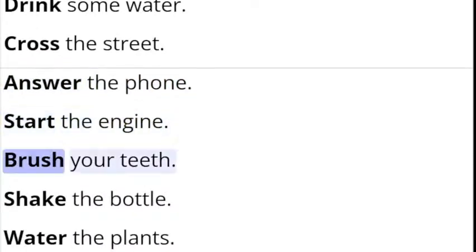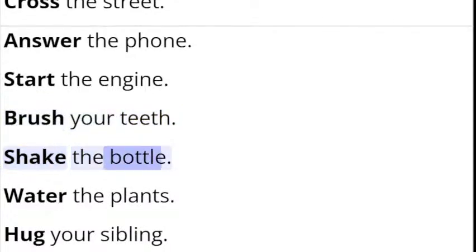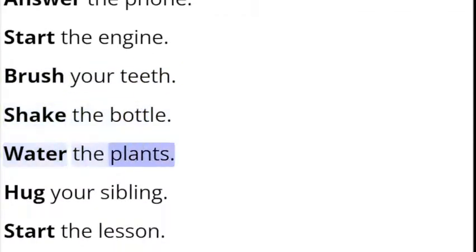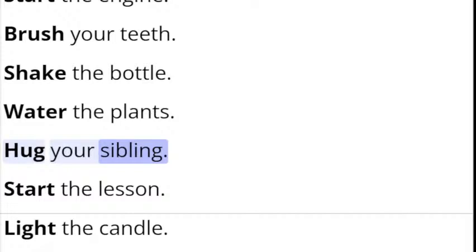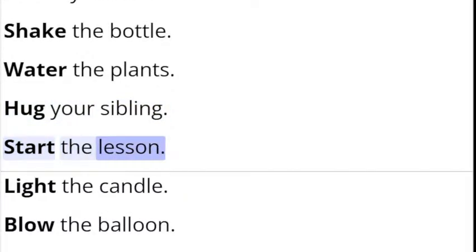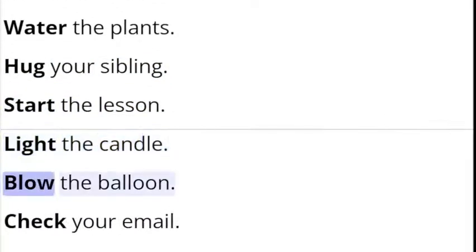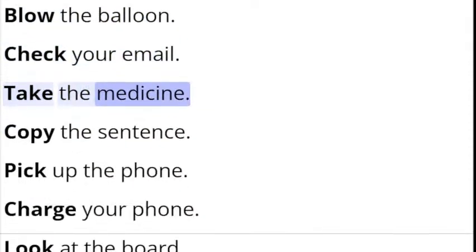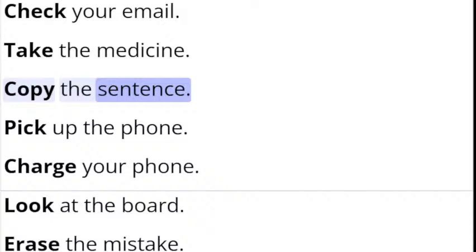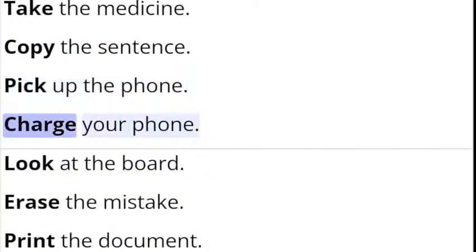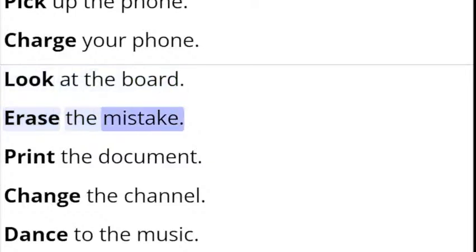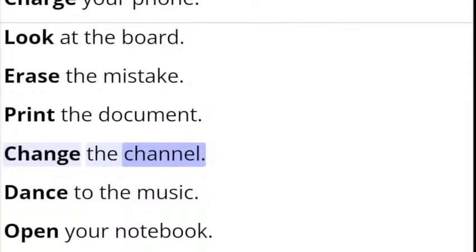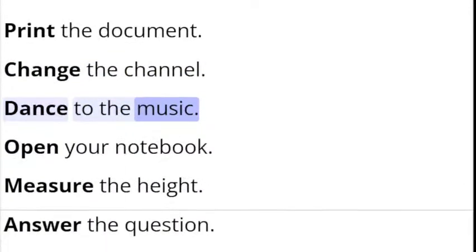start the engine, brush your teeth, shake the bottle, water the plants, hug your sibling, start the lesson, light the candle, blow the balloon, check your email, take the medicine, copy the sentence, pick up the phone, charge your phone, look at the board, erase the mistake, print the document, change the channel, dance to the music.